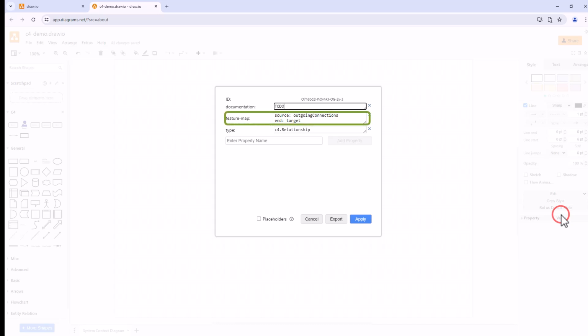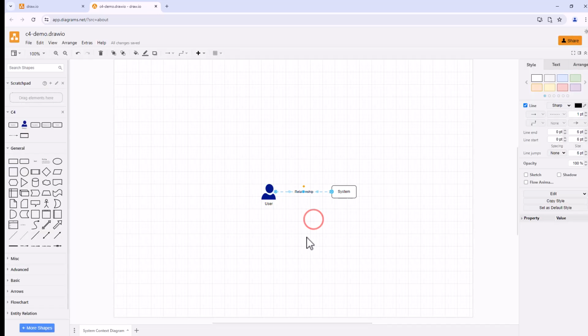The feature map property defines how the model elements shall be wired together. The system consists of containers, so let's add a diagram page depicting the system structure and link it to the system diagram element.